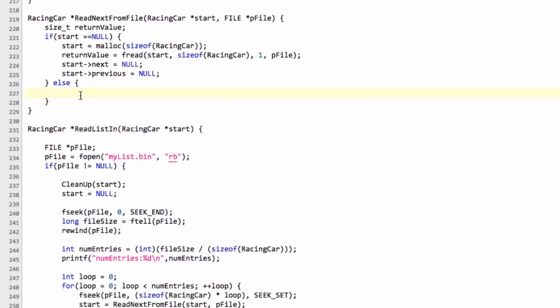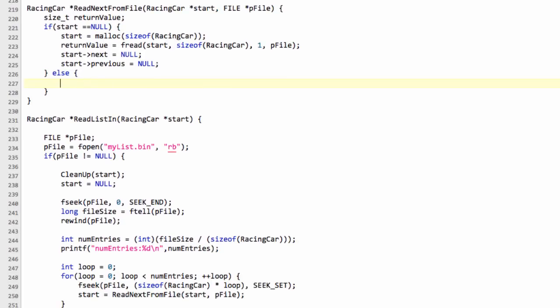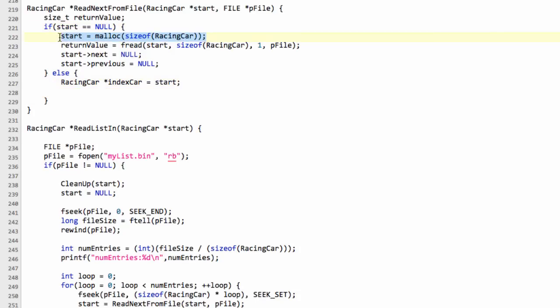And if you've been through those videos, then that should make some sense, the code I'm about to type out now. So we need first of all our index car. So we'll make an index car, and that's equal to the car on the start of our list, which we know we've got because it wasn't equal to null. Let's just make a space there so that's easy to read. And now we need to allocate a new car. So we'll say racing car, and don't worry about the start there. And I'll call this new car. Is equal to the number of bytes allocated to it here.